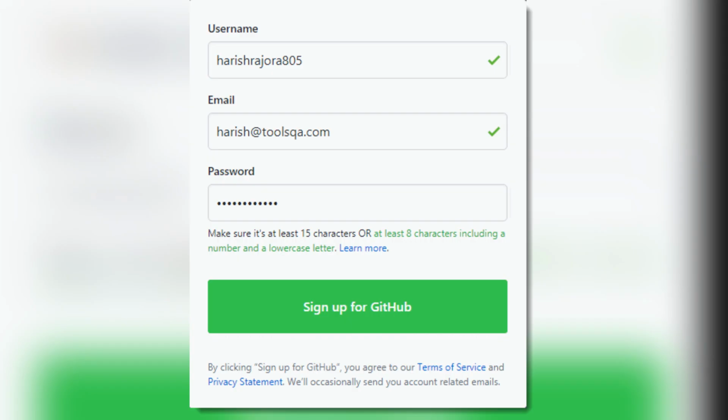GitHub will immediately send a launch code to the email address you provided in the first step. Open your email app, find the message from GitHub, and copy the verification code. Go back to your browser and paste that code into the verification screen. Once accepted, you can skip the initial survey questions by tapping the Skip Personalization link at the bottom.